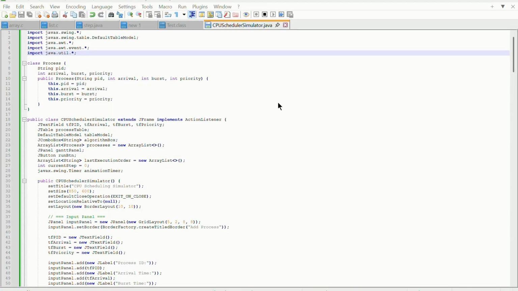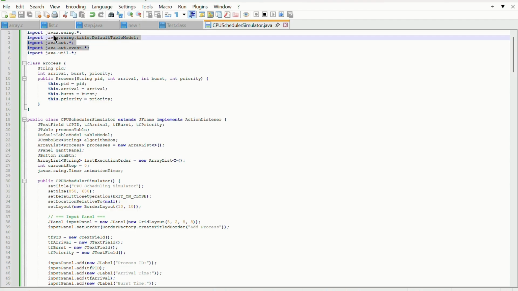A short overview of our code. So our CPU scheduling simulator is built using Java programming. We use Swing for graphical user interaction. It can be done by importing these packages as highlighted here. So our program allows users to add processes with process ID, arrival time, burst time, and priority. They are also allowed to choose between FCFS, SJF, priority, or round robin scheduling algorithms.